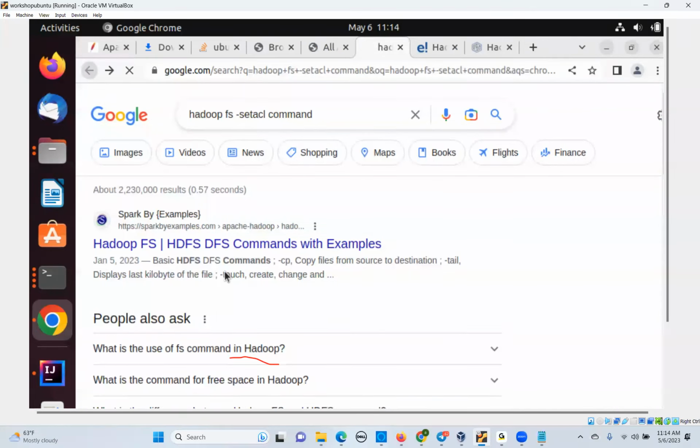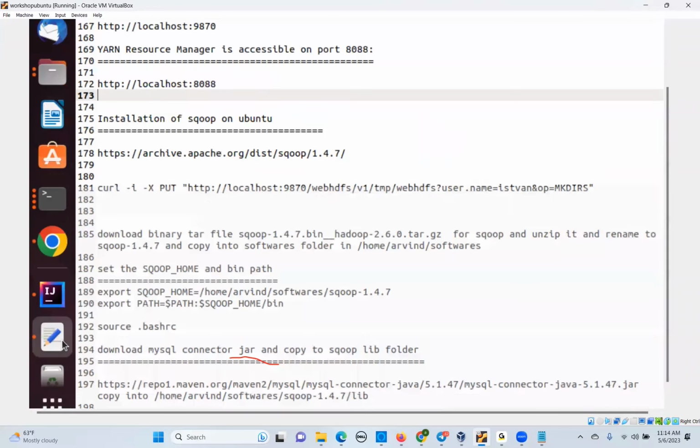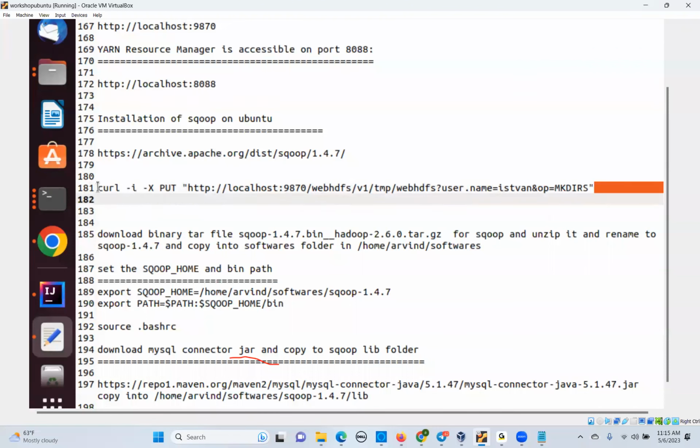Okay. Can we do these operations remotely or not? HDFS operations, yeah, remote operation. Okay, this command you have to modify.